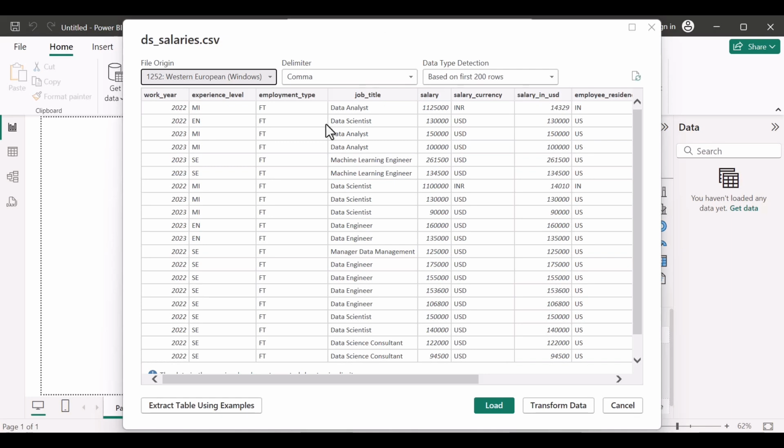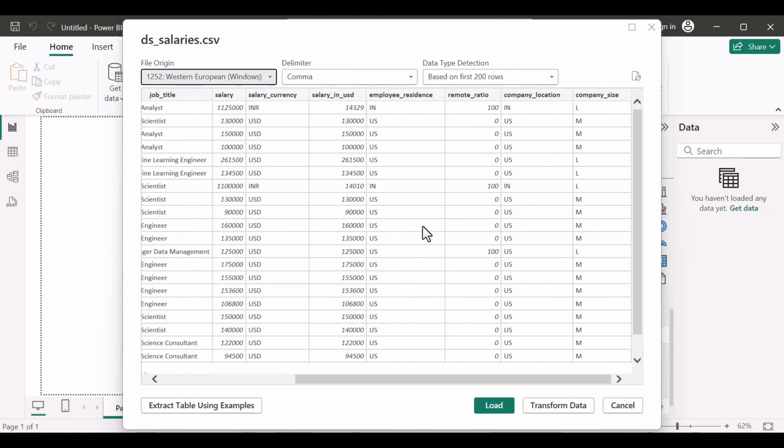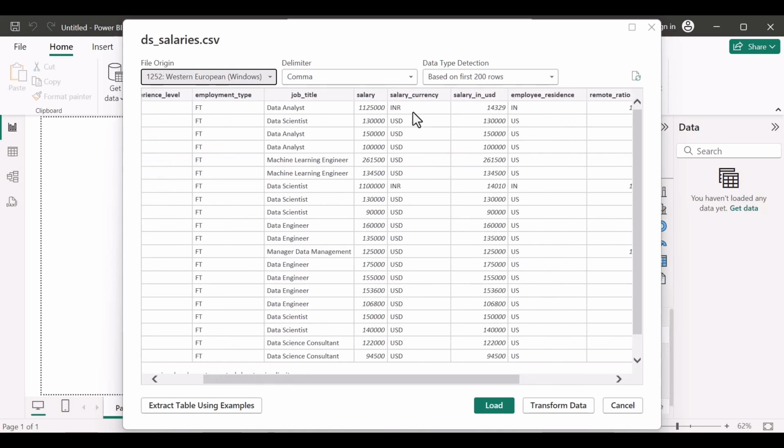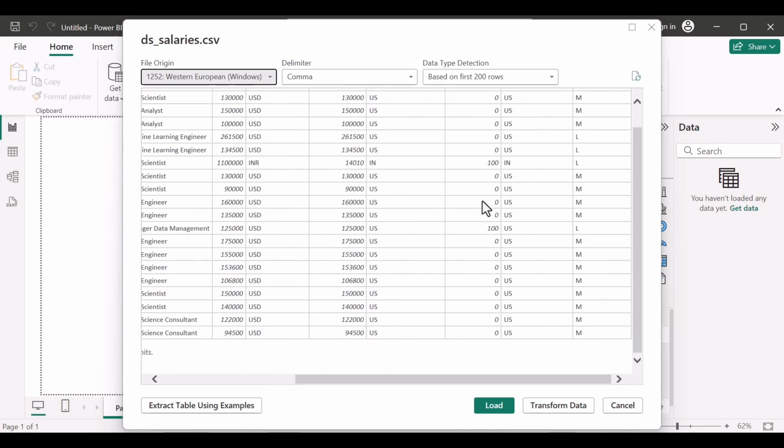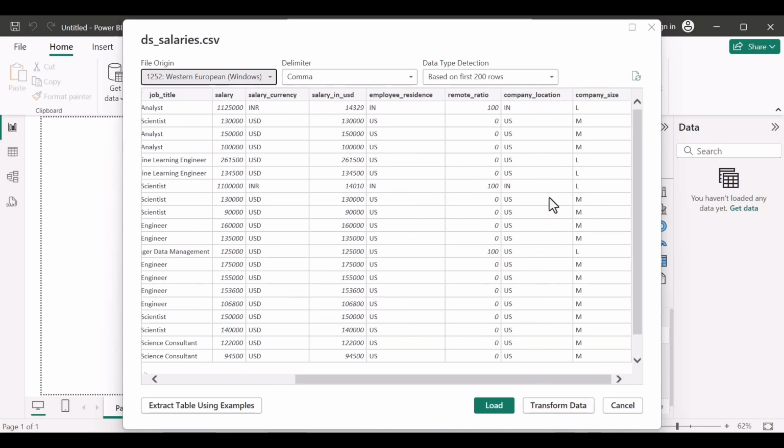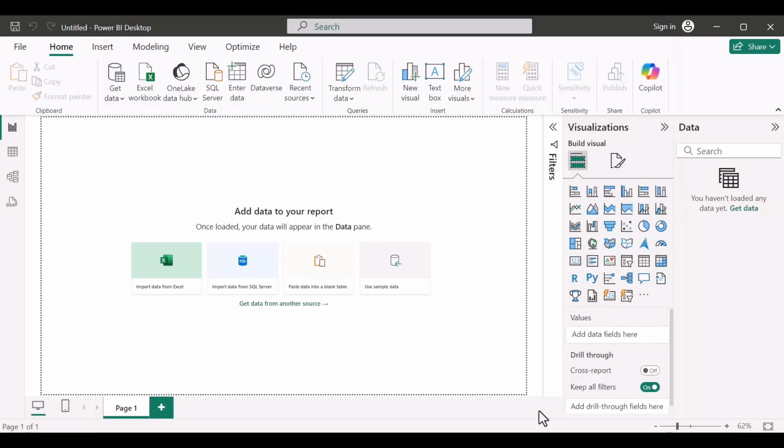So this is what shows when I click on data after loading. As you can see, we don't need most of the columns in this dataset. For instance, we don't need this salary and salary currency because it's already converted to USD and USD is the most popular currency, but I'm just going to leave it for now. But because L, M, and S represent large, medium, and small, we'll try to transform the data and change those values to make it easier for us to work with in our analysis.